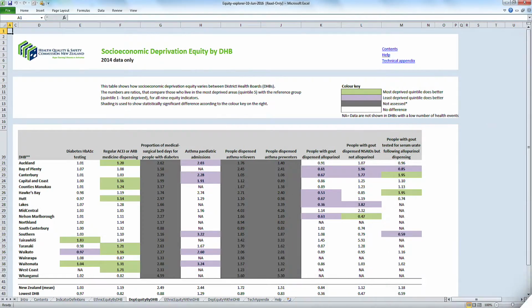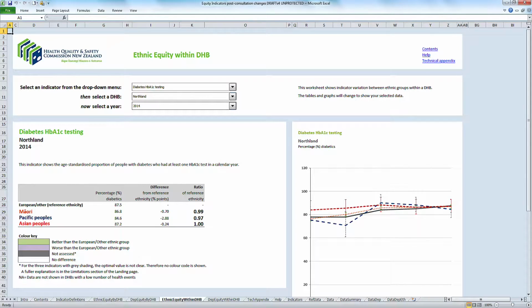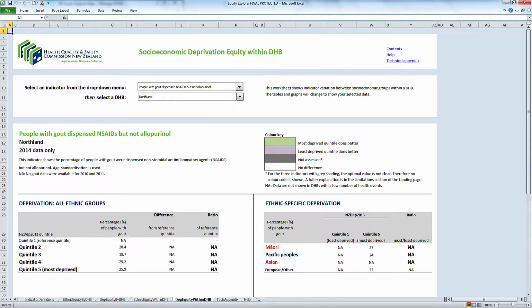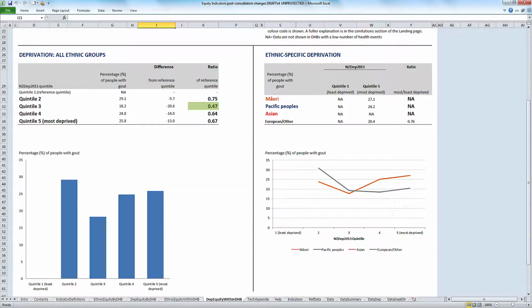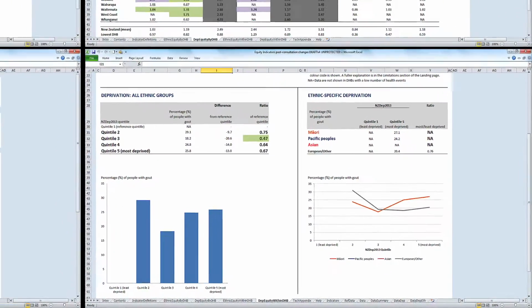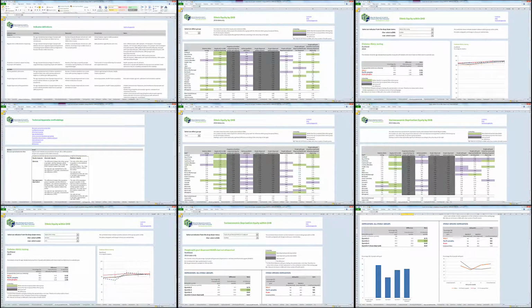Unlike Atlas analyses, the data are adjusted for age, which allows more robust comparisons between particular population groups which have a different age structure. The Equity Explorer was designed primarily for district health boards, primary health organisations, health professional groups, and health-focused non-governmental organisations. However, we expect users will come from a much wider range of agencies and areas.